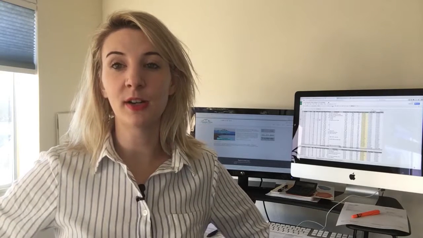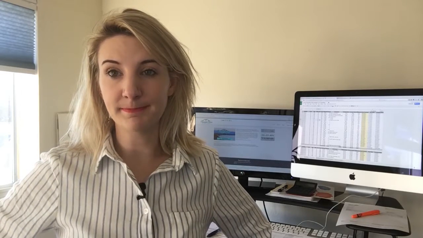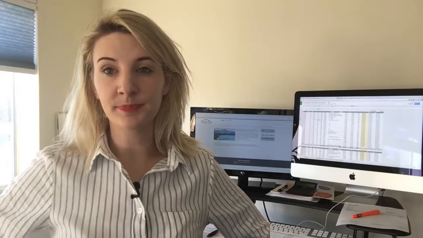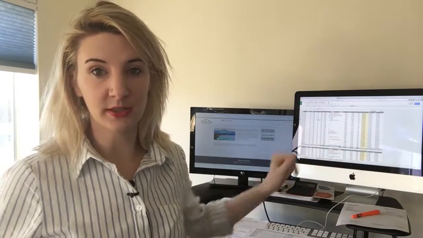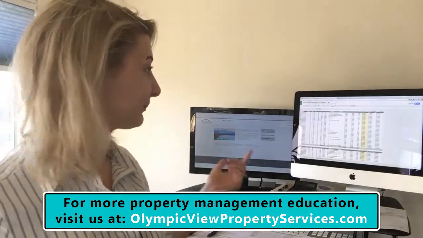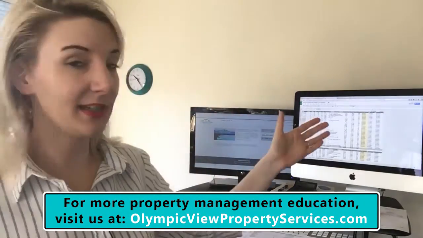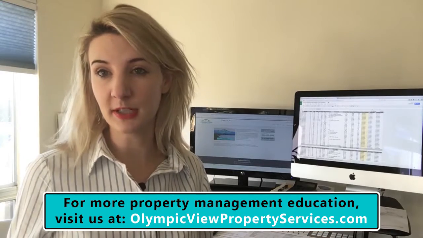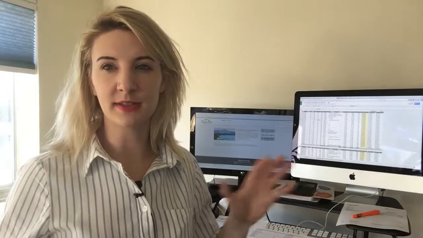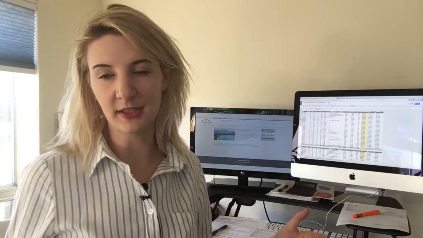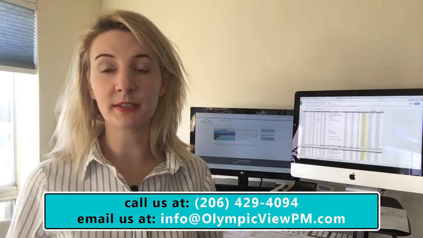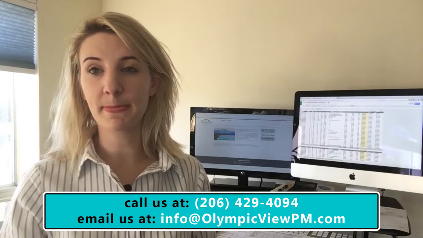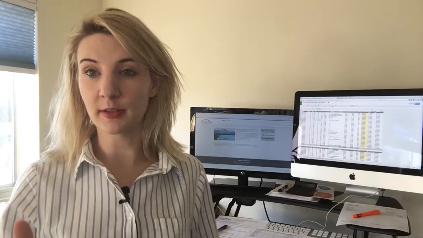Today I'm talking about rent increases and market rent, and how we do this. I tried to come up with a visual here. We have the rent schedule in Excel. Obviously it's in Buildium as well, but I like it in Excel because I can do a lot more with it. For every unit, we have square footage, current rent, and market rent.